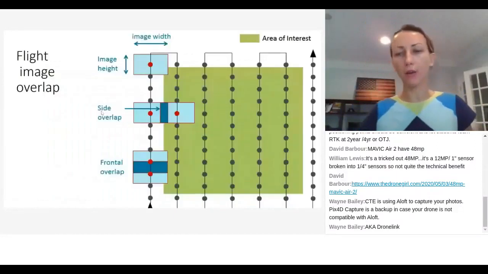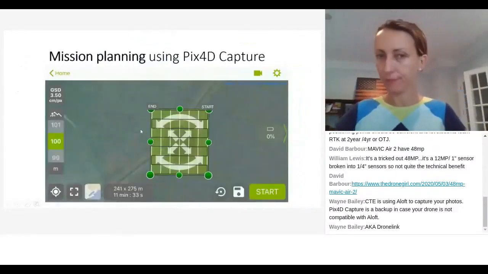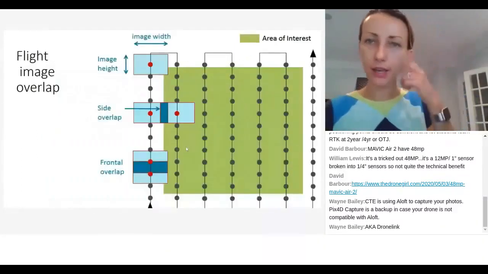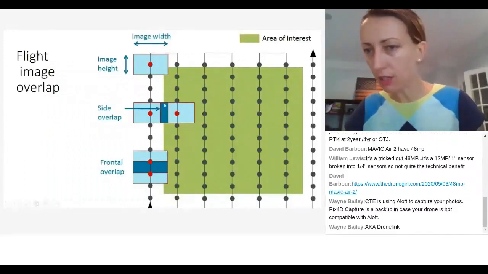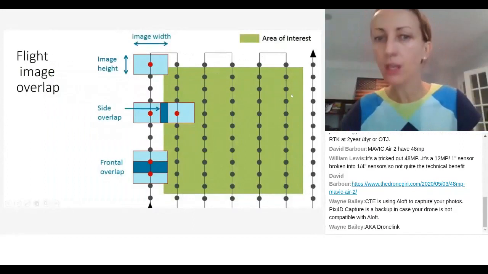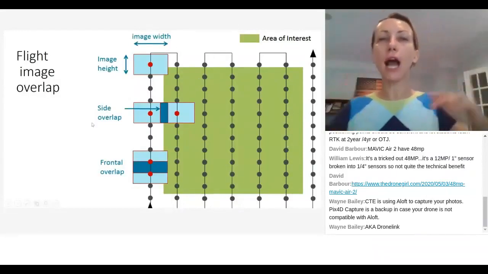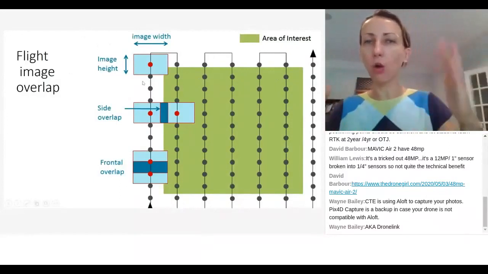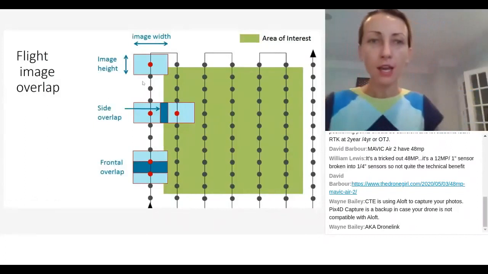Again, I only have those two screenshots from Pix4D just as an example, but it can be anything. What you really need to be concerned with is: here's my area of interest, here's what I want to fly, here's my polygon, and here's my flight line over that. How high am I flying? And what is my side and frontal overlap? You, as the pilot in command, have to make those decisions.